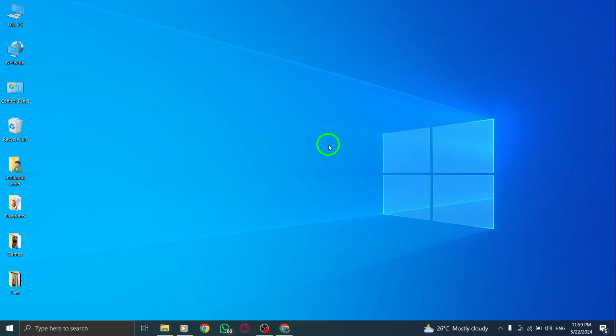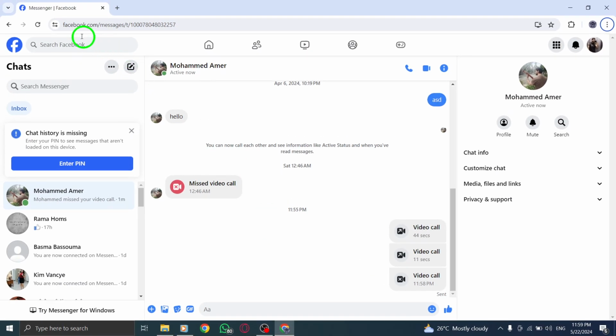Welcome. Today, I'll guide you through the simple steps of archiving a chat on Messenger using your PC. Let's get started. Step 1. Open your web browser and go to messenger.com.